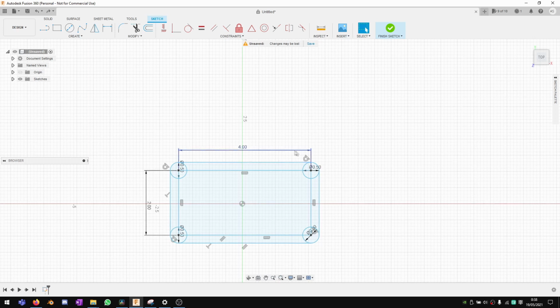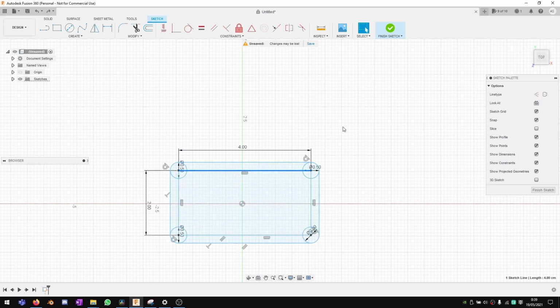When you click on a line, on your right screen you should be able to see a sketch palette. When you click and open the sketch palette, you should be able to see a function to change your line into a construction line, which is a dotted line as you can see on the screen. As the name implies, construction line will not be rendered in the final product.